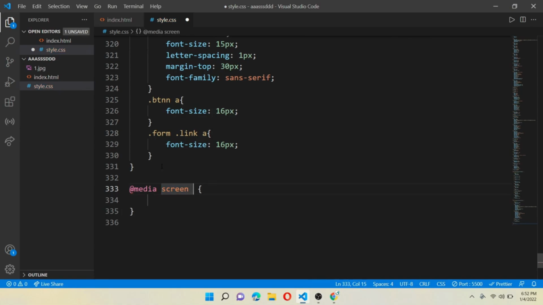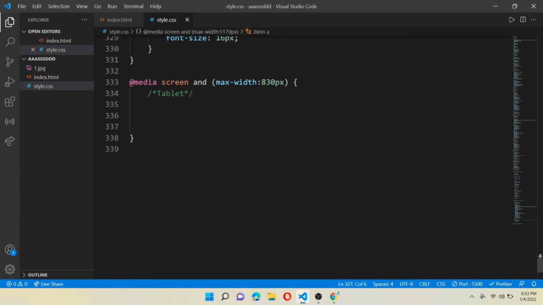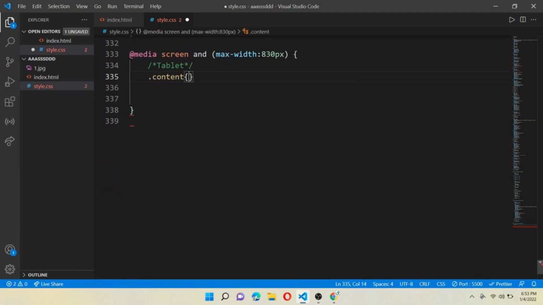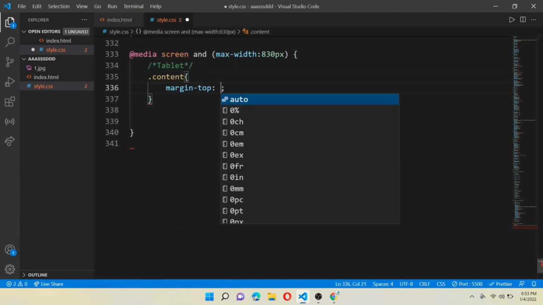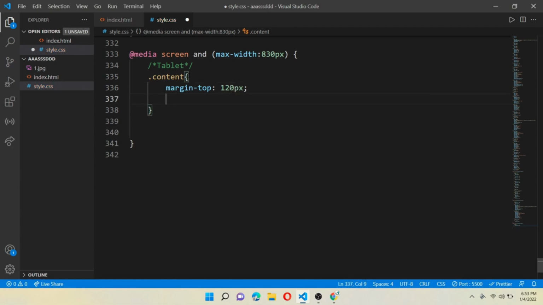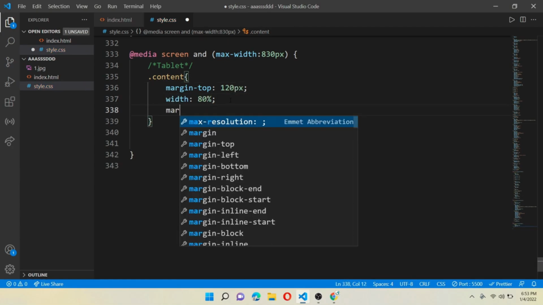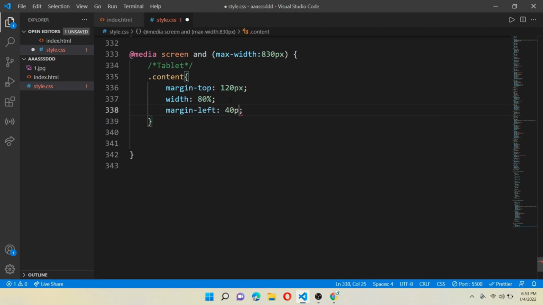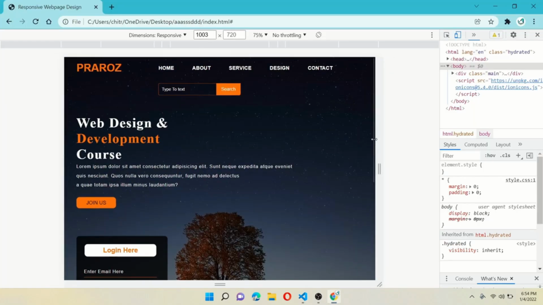Now we will work for media screen with maximum width of 830 pixels. So this one is for tablet screen size. Write class content with margin top equals to 120 pixels and width of 80%. Also give margin left of 40 pixels. You can see some difference here.